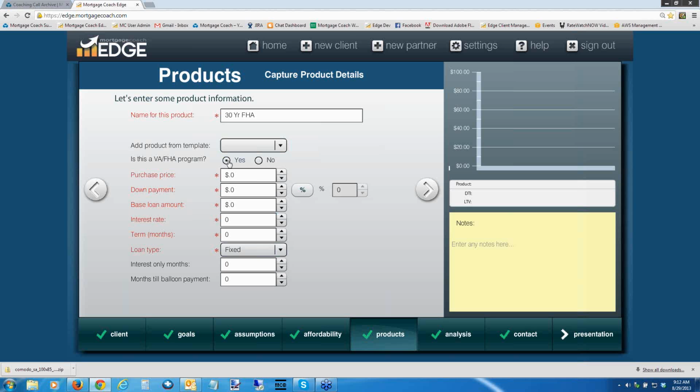Now, this is an FHA loan, so I need to make sure and select yes for FHA. What this does is in the next screen, it's going to open up the upfront MIP field for me. If I select no here, I won't have that field. So make sure to select yes for all FHA loans. My purchase price, let's say it's $250,000. And for my down payment, I'm going to go with the 3.5% down. Let's say I can get them about a 4.5% rate right now on a 30-year term.